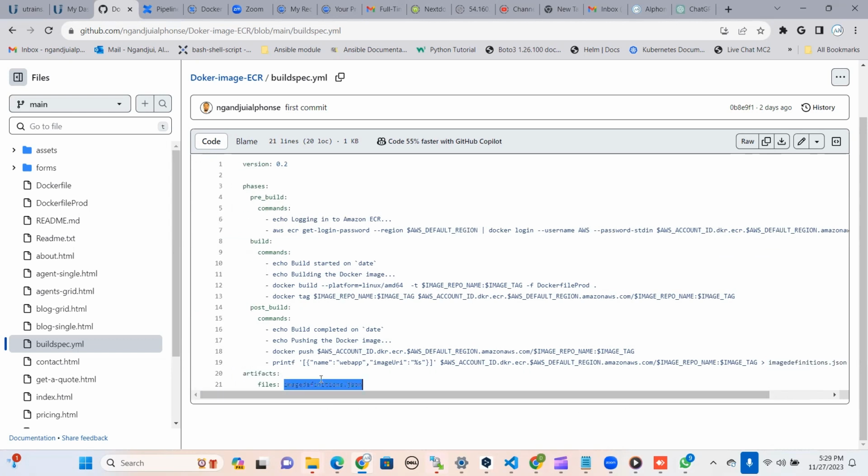So yeah, next time I'm going to show you how to grab that artifact and then deploy it in another environment and so on. Okay, so that's basically this build code.